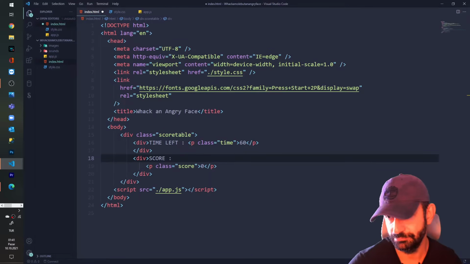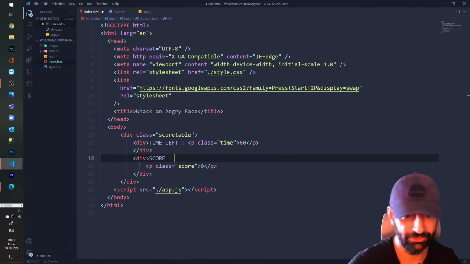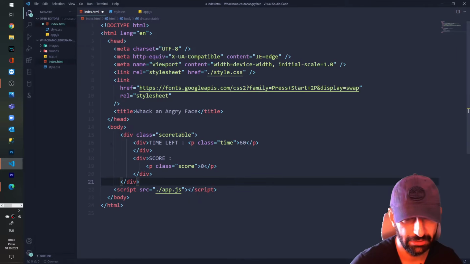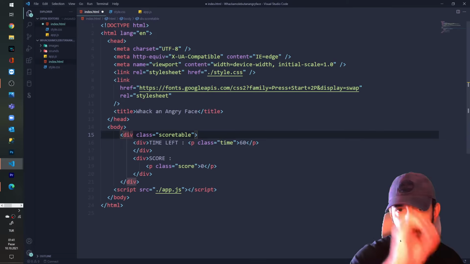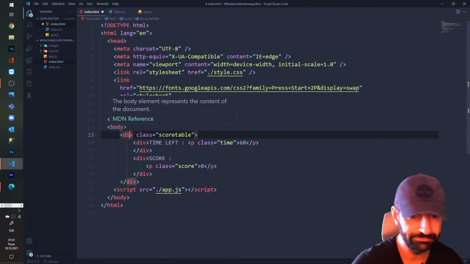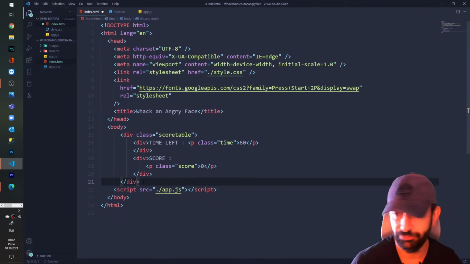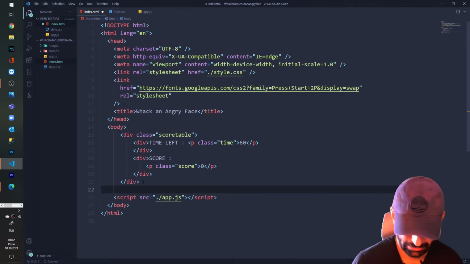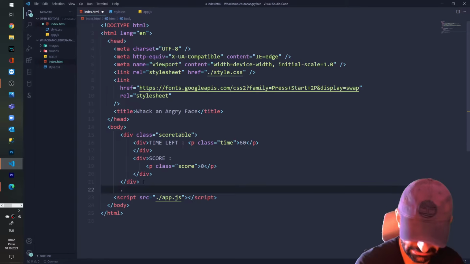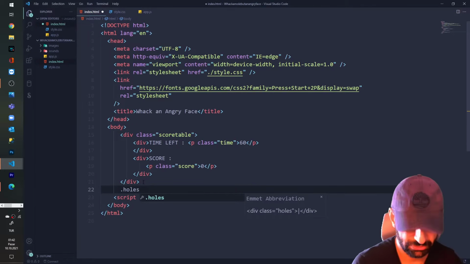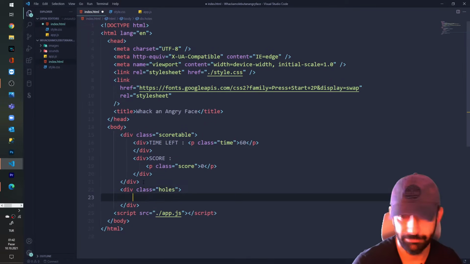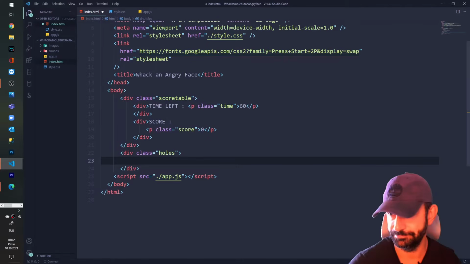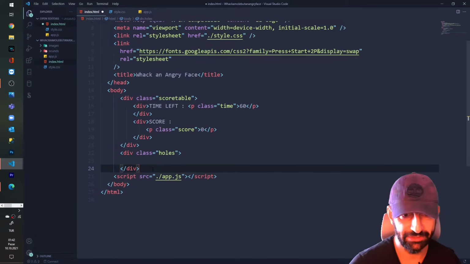So after this score div, I'm going to create another div which will be my holes div, which will hold the animation. For the animation, as default, it will be displaying grid. Sorry, holes. I rename this holes. Sorry again. Oh my god, holes. Play stuff. Yeah, that's good. Should I put something inside here? Nothing.